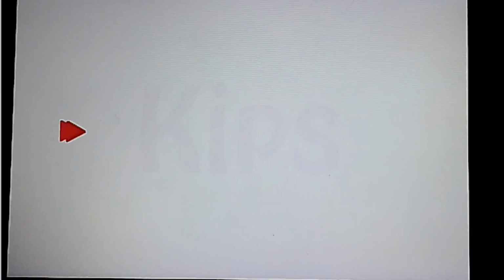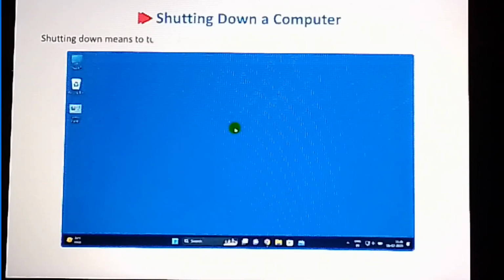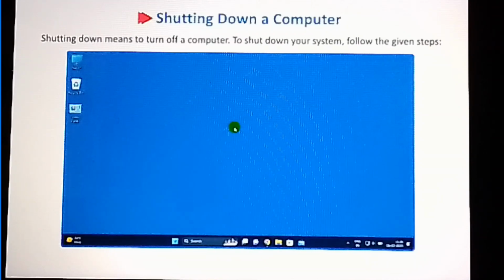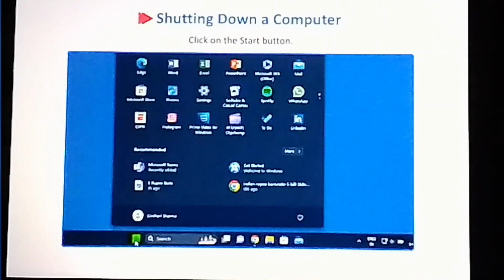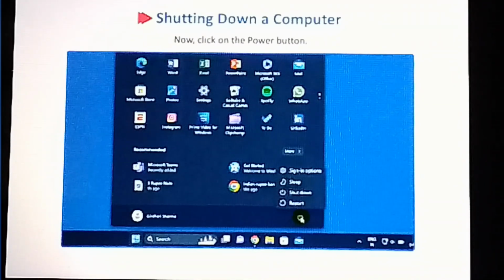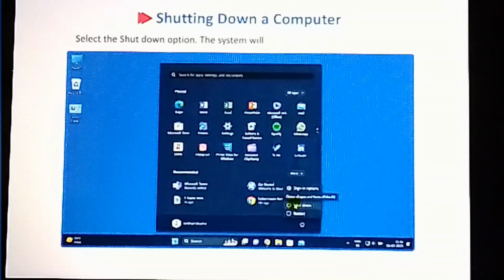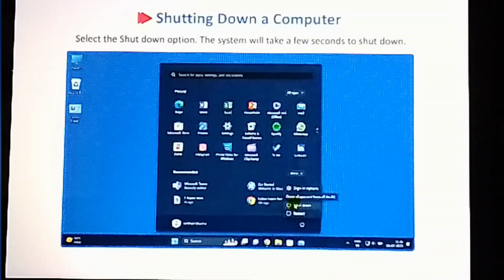Let us now learn how to shut down a computer. Shutting down means to turn off a computer. To shut down your system, follow the given steps. Click on the Start button. Now click on the Power button. Select the Shutdown option. The system will take a few seconds to shut down.